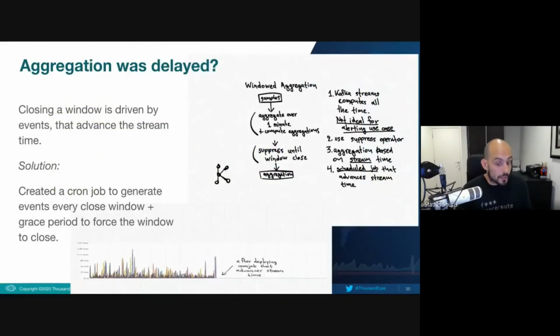So we noticed that the act of closing a window and emitting a downstream event is also event-driven inside Kafka Streams. Kafka Streams has the concept of a stream clock, and a stream clock is not the same as the watch you have on your wrist. It needs events that advance its internal stream clock. So what was happening is that Kafka Streams was waiting for an event with a bigger timestamp than your aggregation timestamp to emit the downstream event. So we had to find a solution for this.